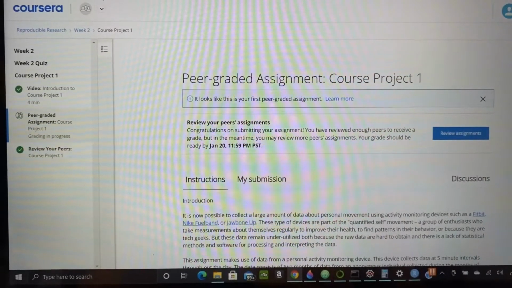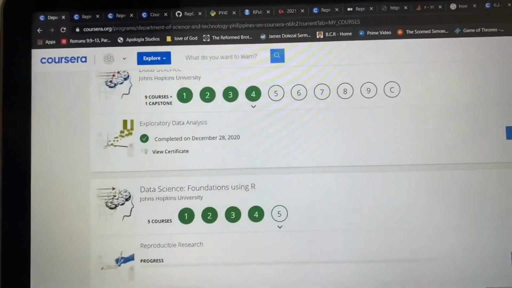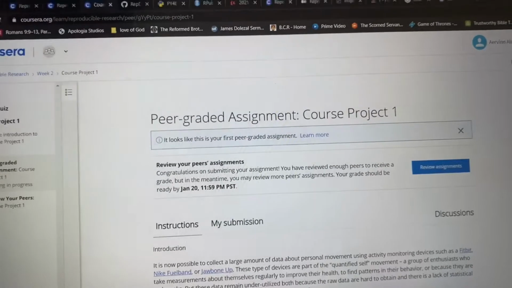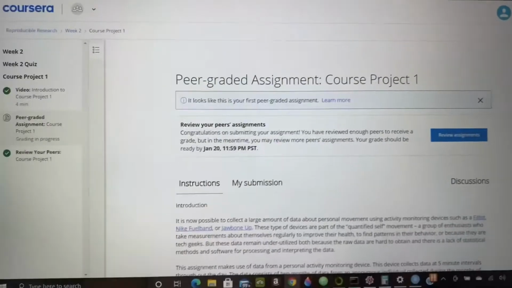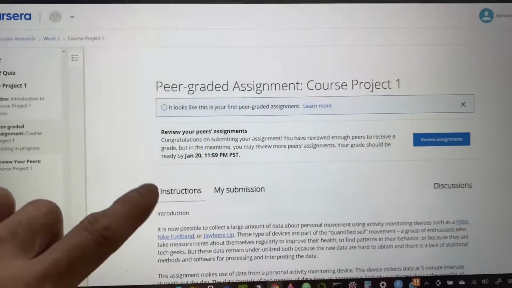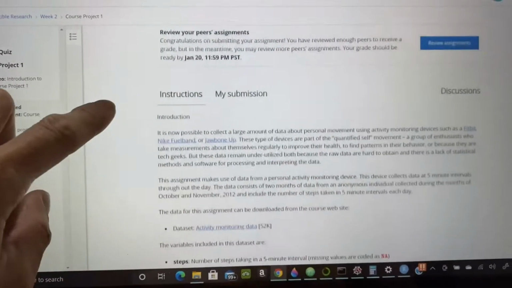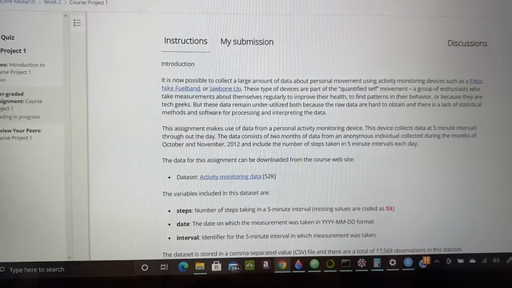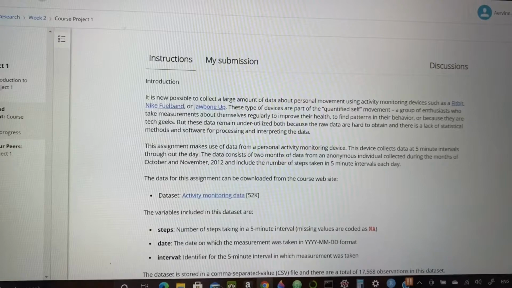Here we are once again on the Coursera Data Science Specialization. You are now on course number 5, which is Reproducible Research, and you're on the Project 1 Week 2 assignment. You have probably encountered, like most people, a problem in this particular assignment with regard to a file that needs to be submitted to the repository.